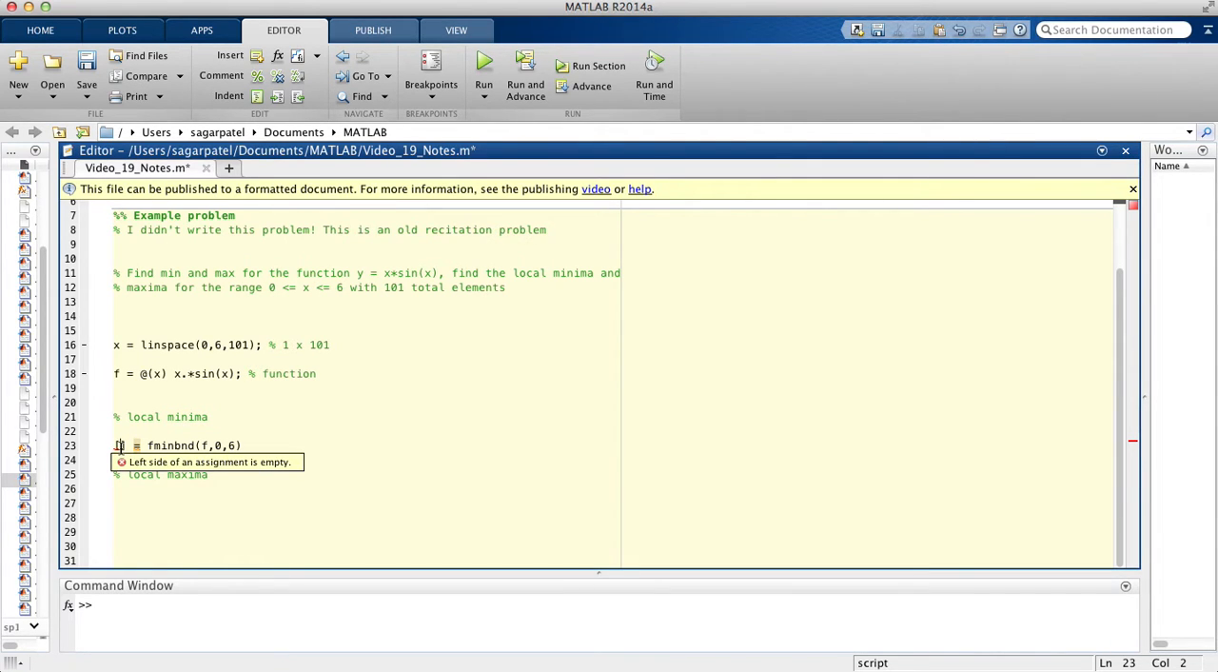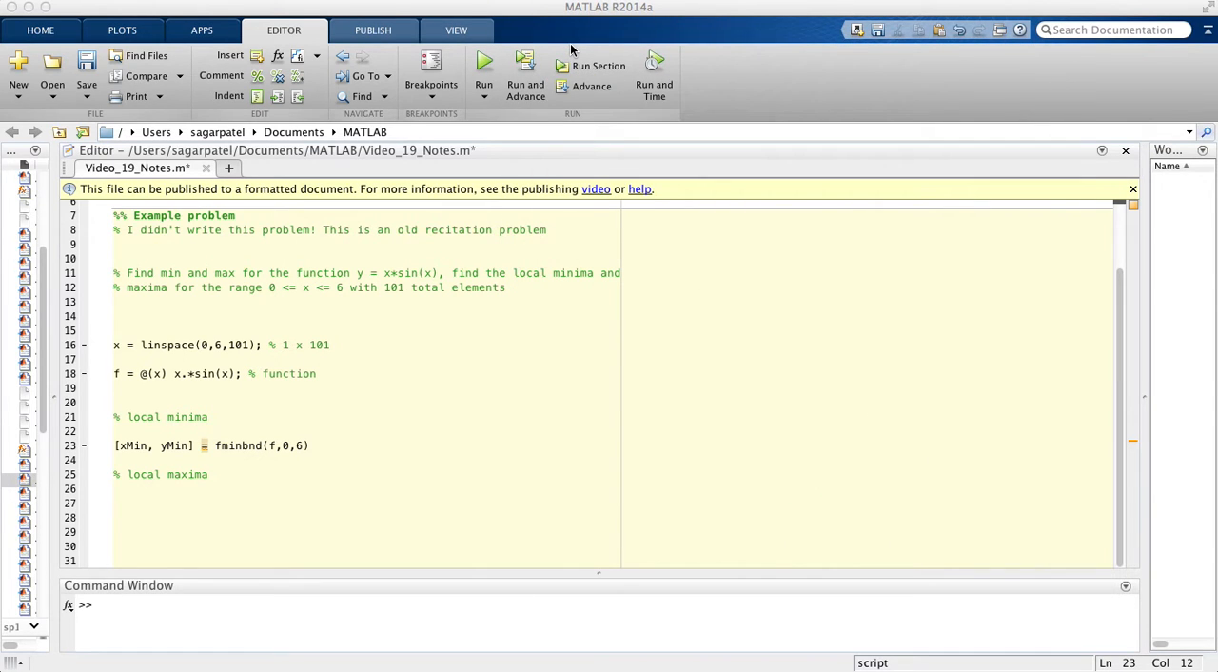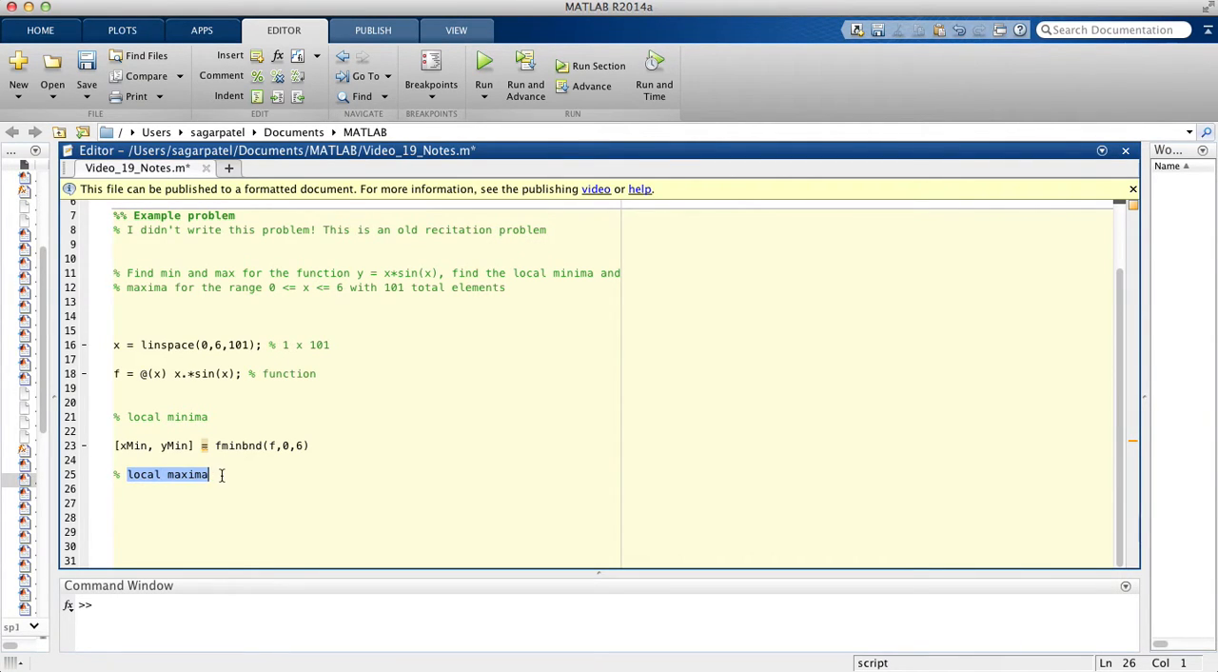On the left hand side, you'll write the variable for your x at the minimum, your x value for when the minimum occurs, and then comma, you'll write your variable for the y value, or the value of y when the minimum occurs. So what xmin will give you is the x value at this point right here, and what ymin will give you is the y value at this point right here. So finding the minimum or local minima is the easiest thing when you use the fminbnd function. Things get complicated when you're trying to find the local maxima though.